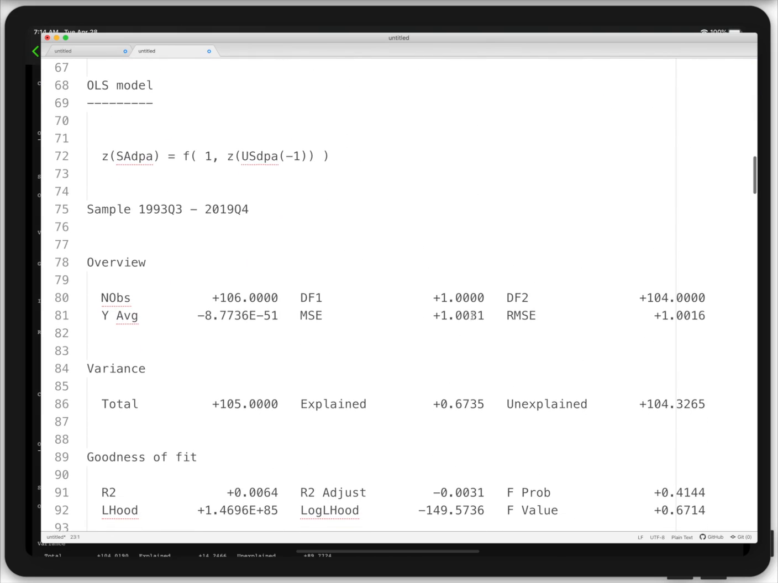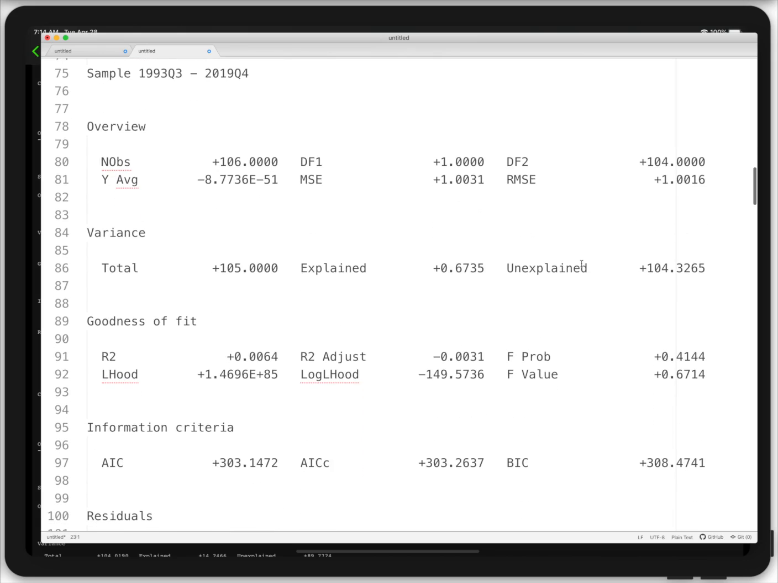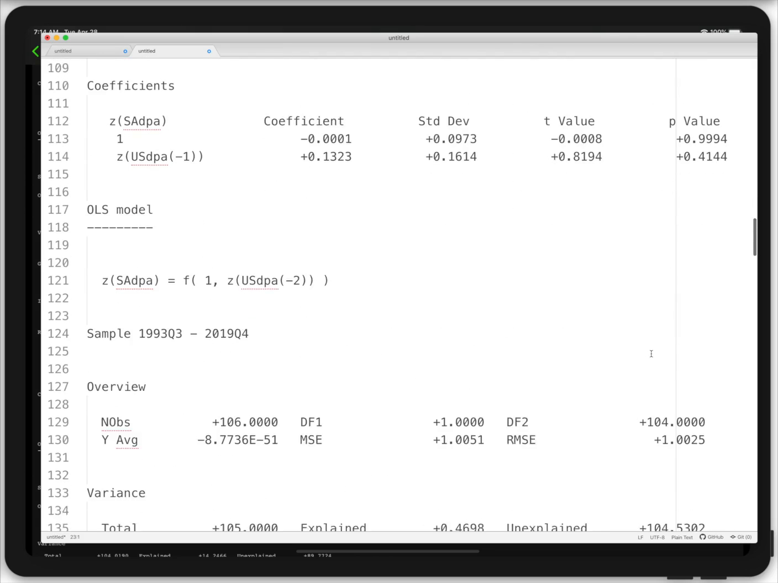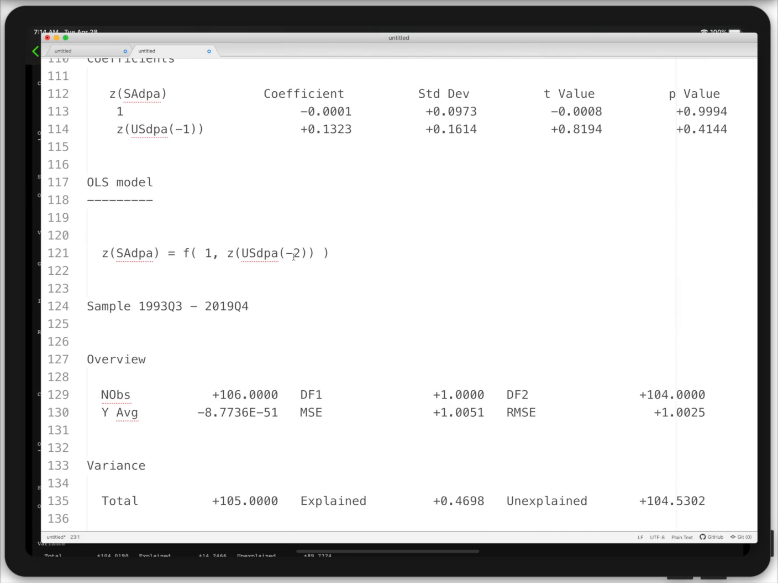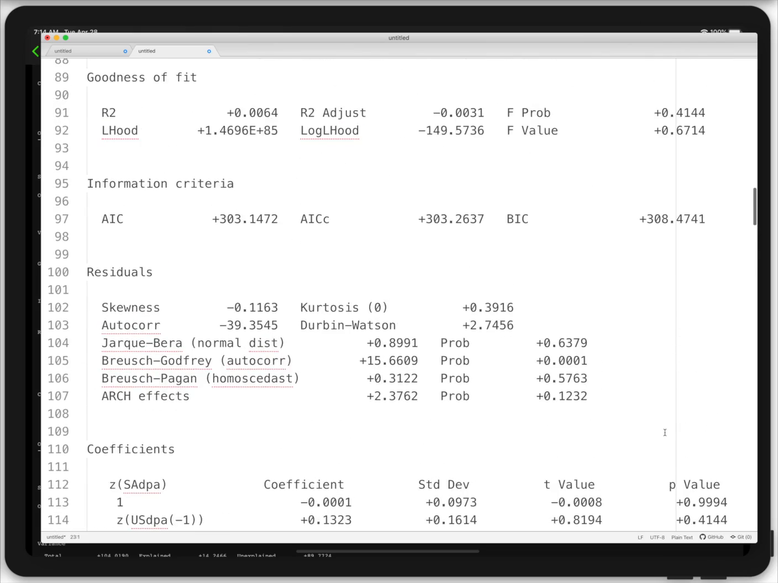So here I'm looking at a lag. I'm looking at the lagged US standardized value, and the probability is 40%. So this one's even worse. If I go to another lag, lag 2 quarters, the F value is even worse. So this doesn't work. All right.